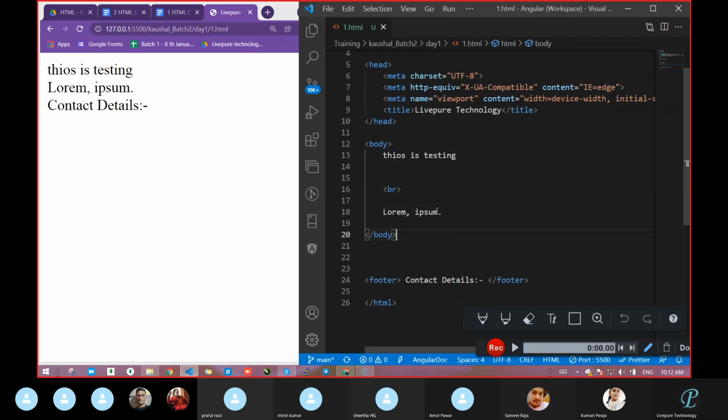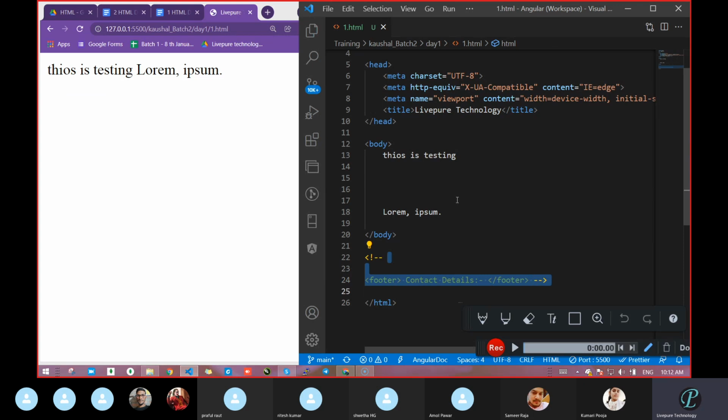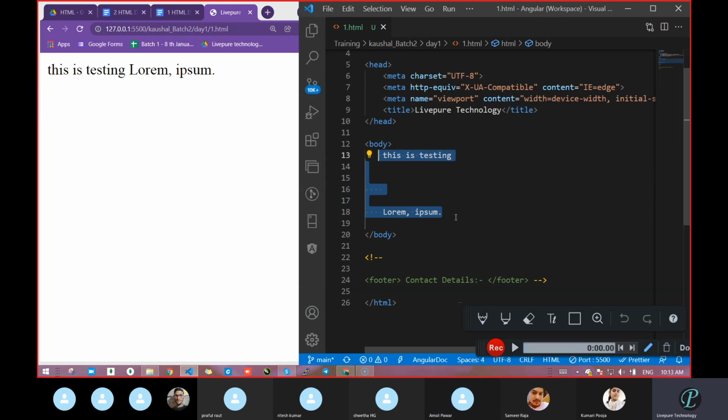Okay. First, I will remove this BR and you have to realize what happened. Let me comment the last one. Now tell me, where are both lines appearing? At the same time? Means it is on the same horizontal line or not? Both lines, this is a testing and lorem ipsum something is written. So both are appearing on the same line.